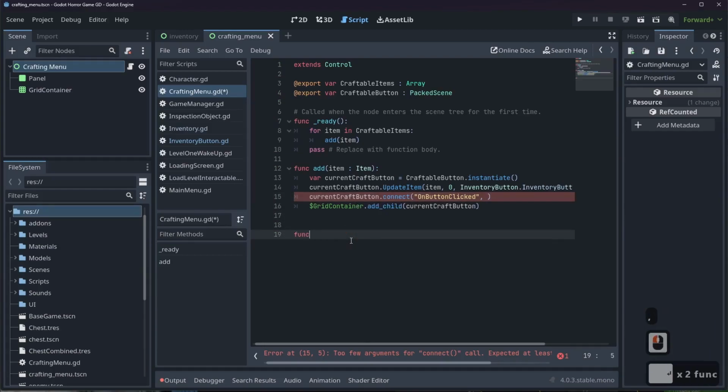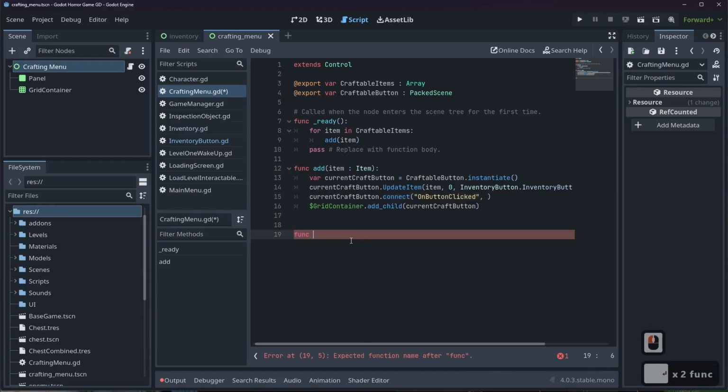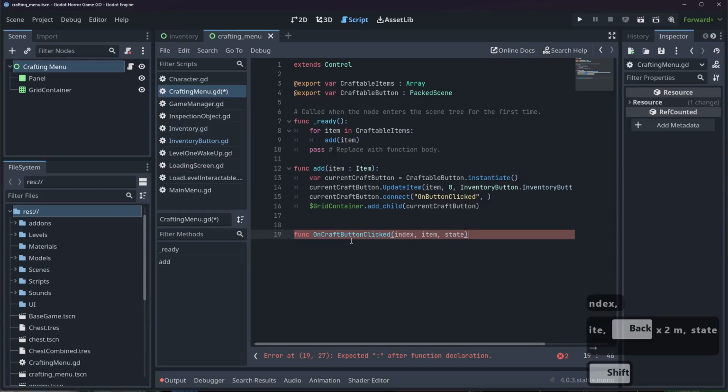Now, down here, we're going to have to create a function to actually intercept that signal call. So we'll say on craft button click like that, and then we'll pass in our index, comma, item, comma, and state like that.